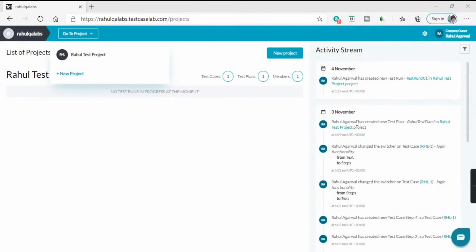So let's start from the very left side. On the very top right hand side, you will see your name, whichever you have logged in with. So it will say here Rahul QA Labs. I've logged in with Rahul QA Labs.